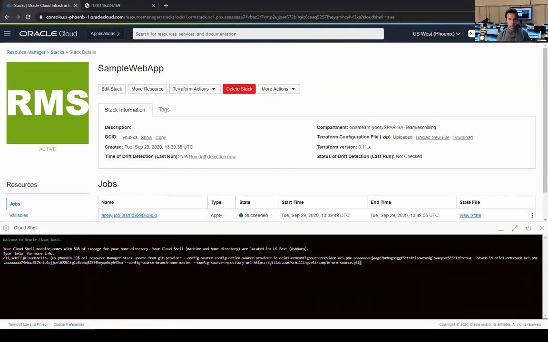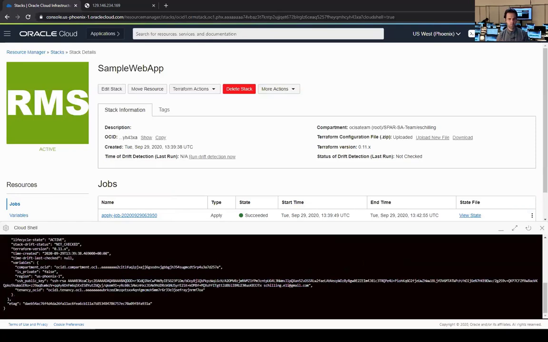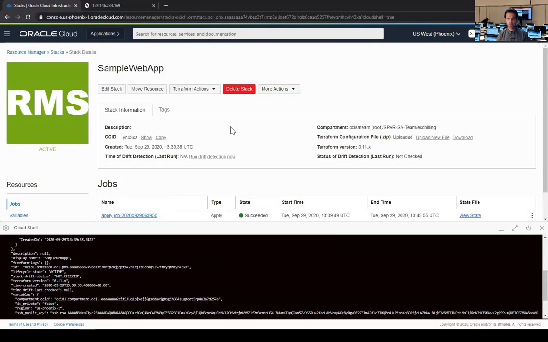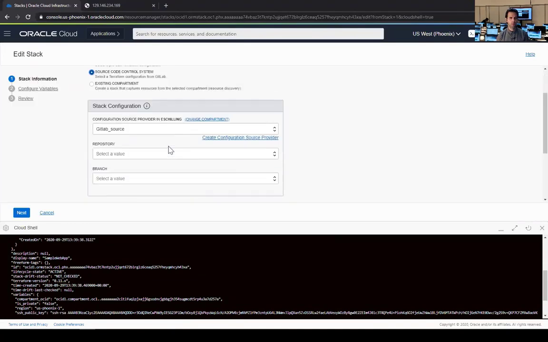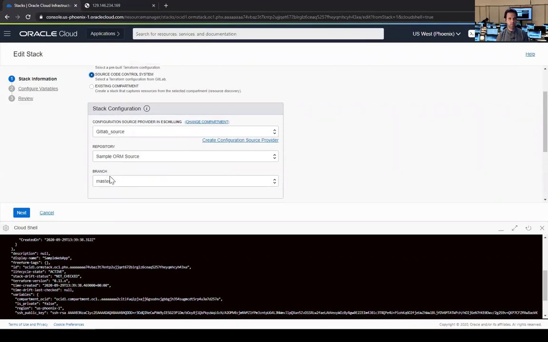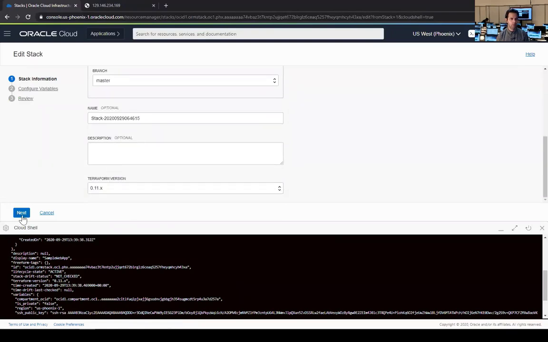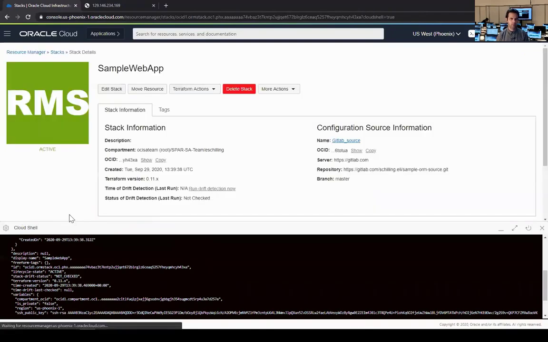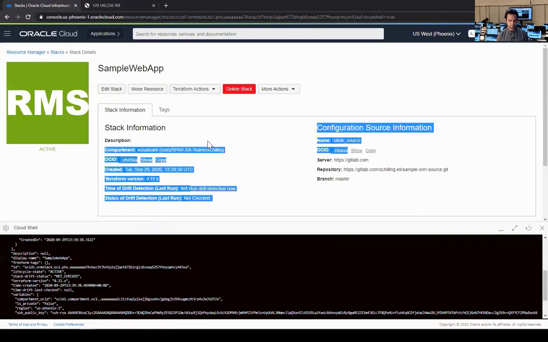All right, so this command is simply going to change the configuration source. We're going to point to our sample ORM source in GitLab, and we're going to use the master branch for this process. All right, so the update was successful. And if you go ahead and edit the stack now, we'll see here that the source is GitLab, the repository is my sample ORM source, and the branch is master. Go ahead and hit next. Actually, we can just cancel out of this. All right, so now our stack is pointing to GitLab.